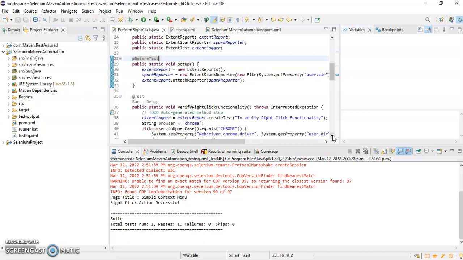So what if we have multiple class files with test methods, and we want to generate Extent Report? In that case, we have to create a separate class file for Extent Report, or say we can create one base class file where we can initialize the reference variables of Extent Report classes and the WebDriver interface. Okay, I will show you.